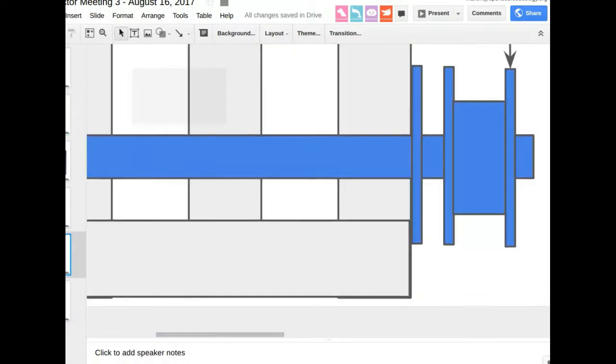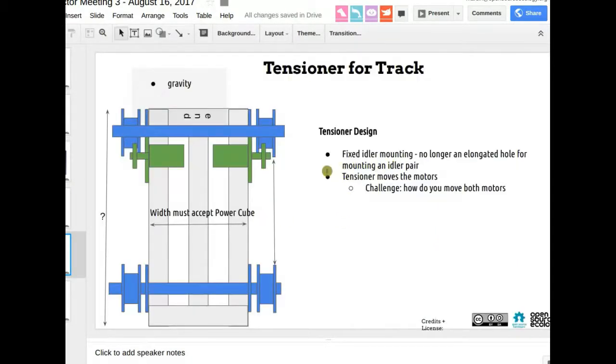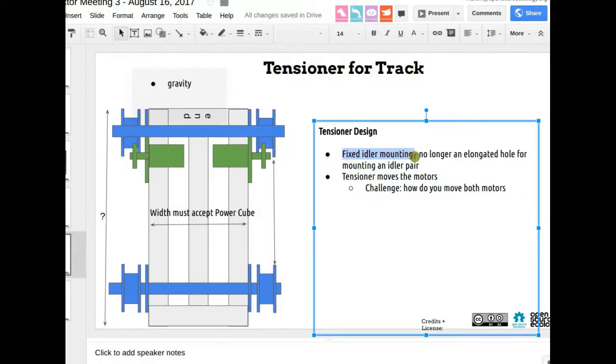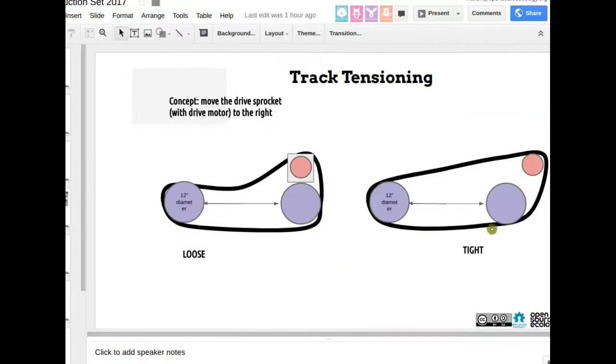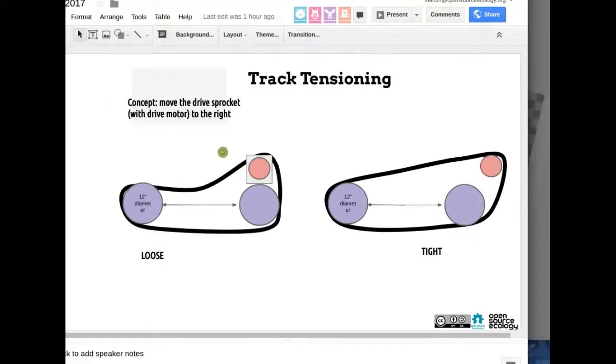So just to finish off the tensioning idea: the basic thing is fixed idler mounting, and the tensioner moves the motors. So instead of moving the idlers, you're moving the motors to tension it, just like you see in this picture here, where you've got the drive motor there. You're moving it backwards, and that's how you tension it.